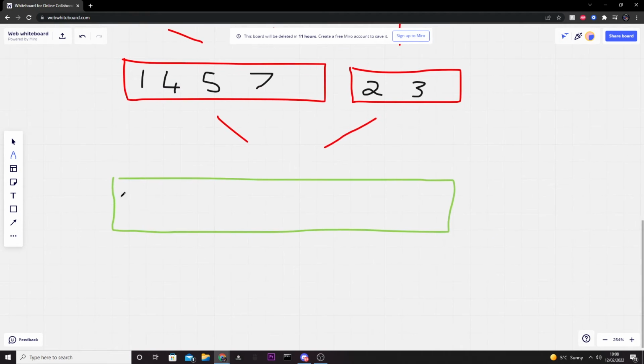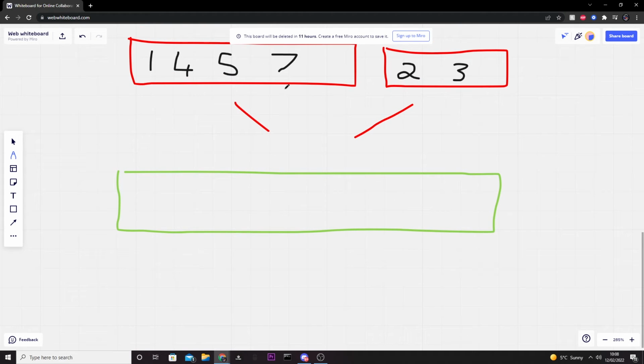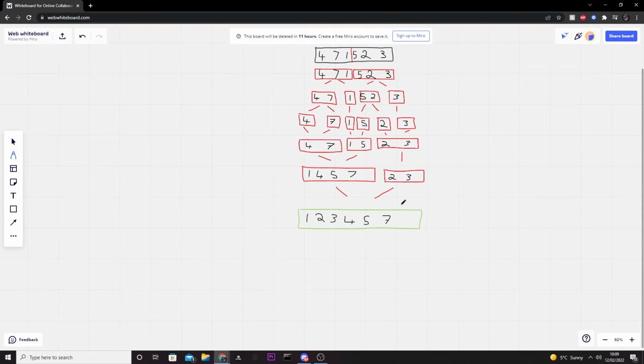And then in here, we'll look at the first item. Is 1 bigger than 2? No, so 1's first. Is 4 bigger than 2? Yes, so 2 goes first. Is 5 bigger than 2? No. Is 7 bigger than 2? No. Then is 1 bigger than 3? No. So we know that 3 is less than 4, and then 4, and then it'll go 5, and then 7. There we go. We just ordered it. That's basically what it does.